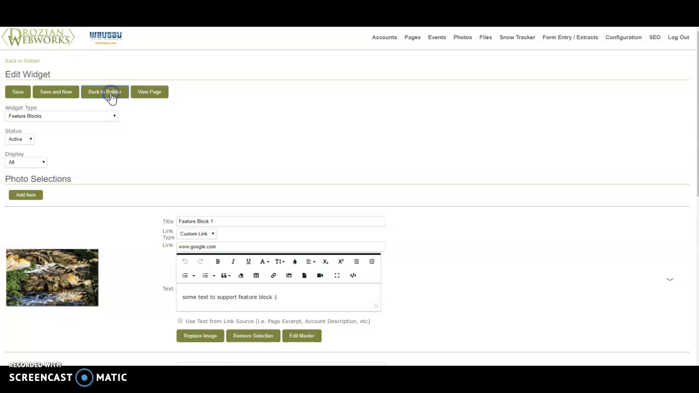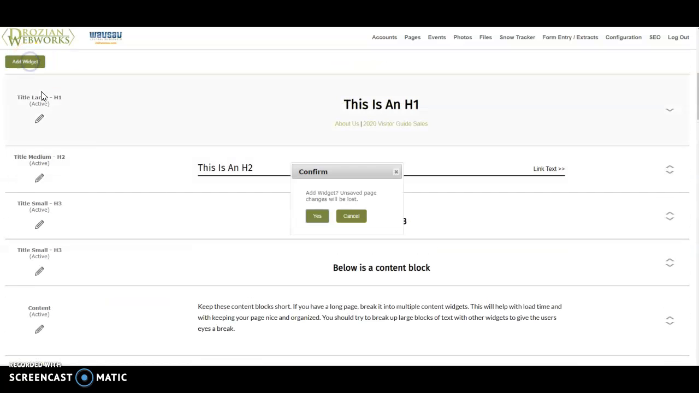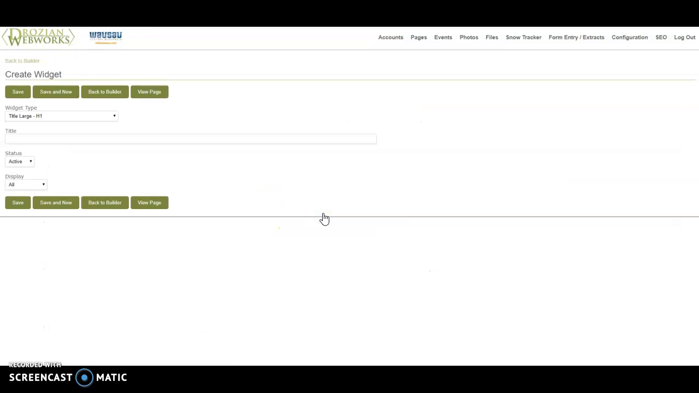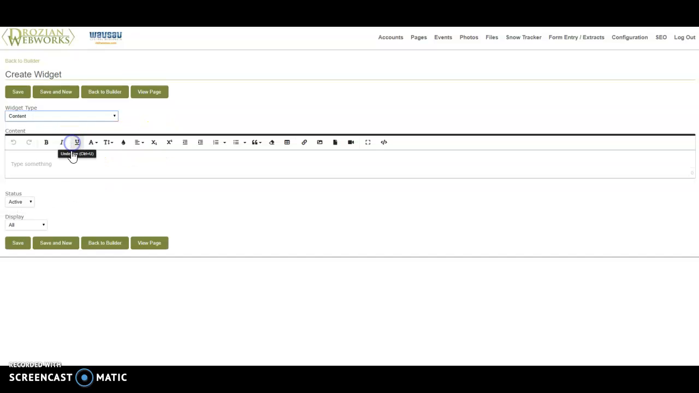So at any time you can press add new widget and it will put a new widget at the bottom. And you'll see there's a list here. Every one of these is shown on your example page. The headers are pretty simple. You just type in the header that you want for the look that you want. Content, you'll have a content block just like always.